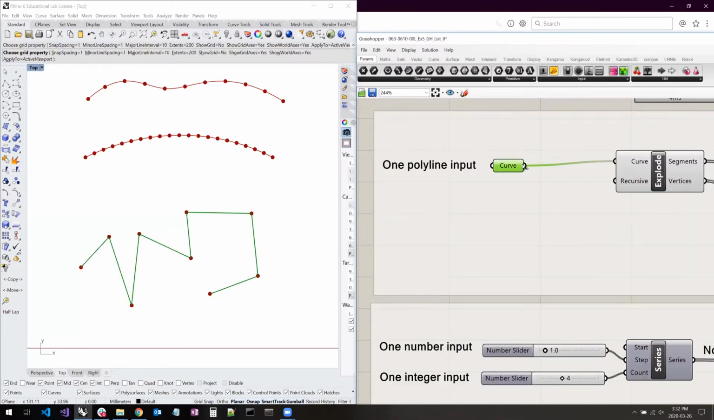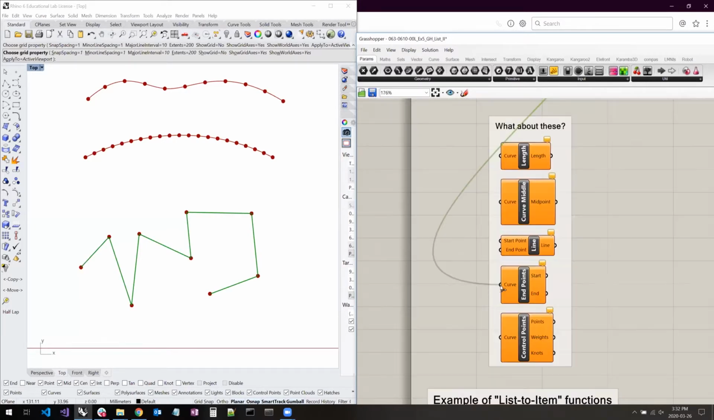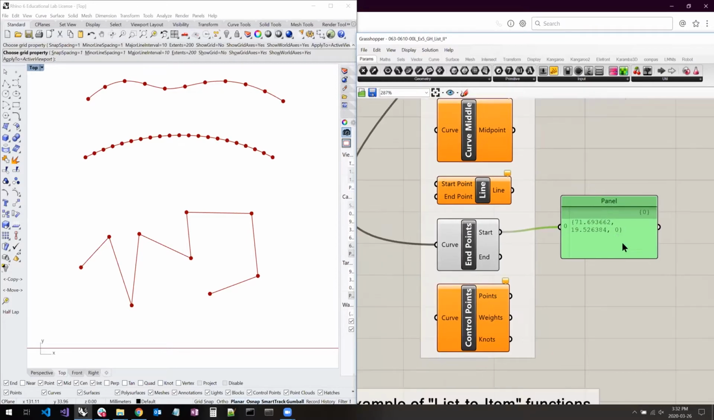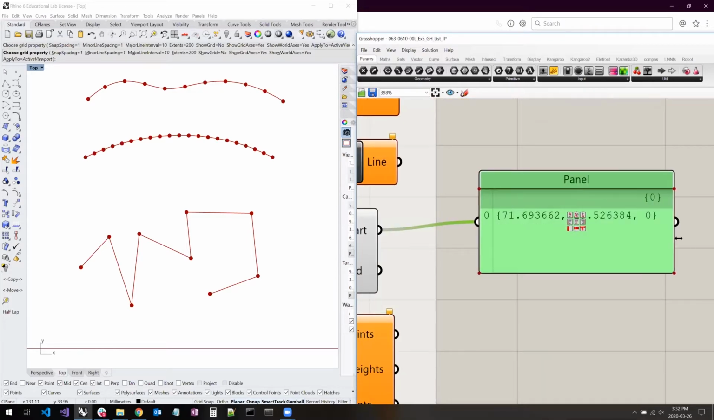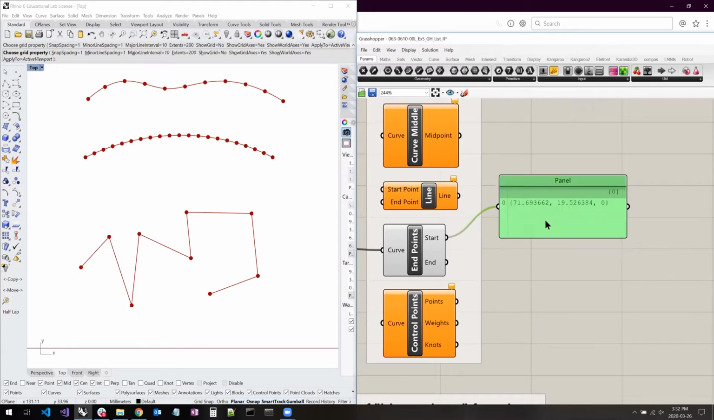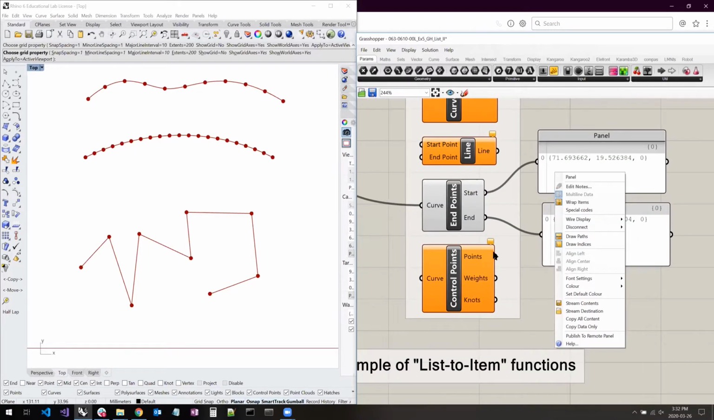I'll take this polyline again and stick it in here, and then I will just use a yellow panel. You see that I only get one starting point. And that's what I meant by it's still a 1-to-1 relationship. Got it? I'll assume it's cool.